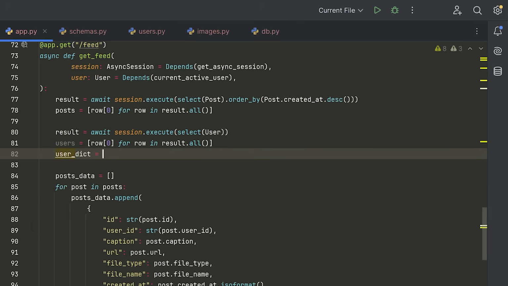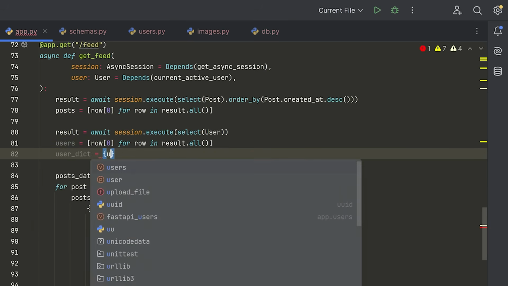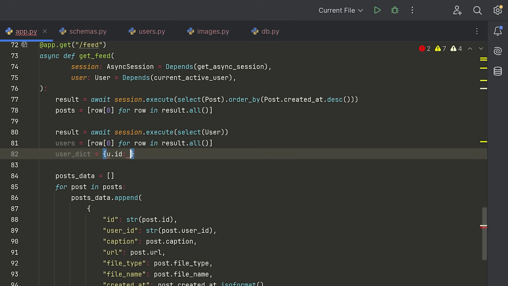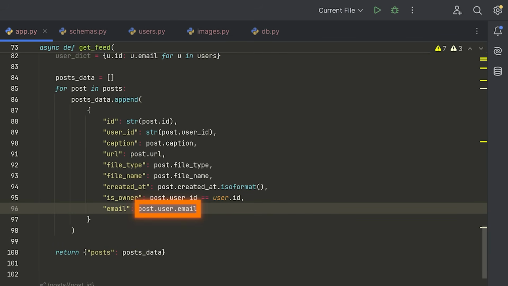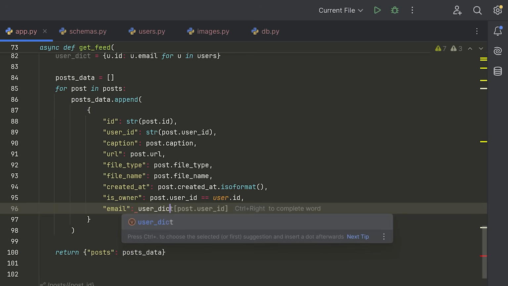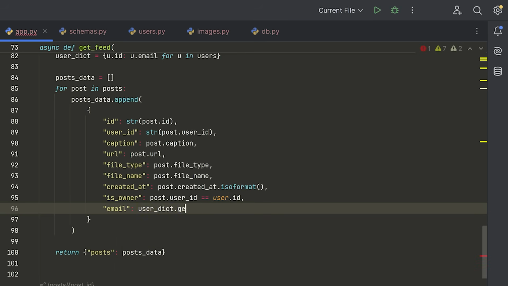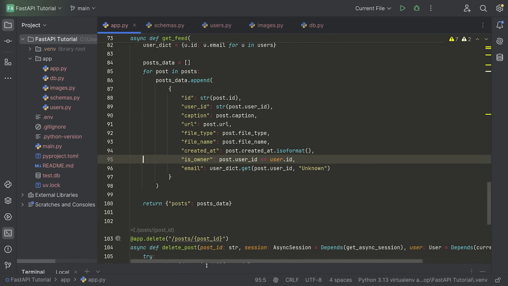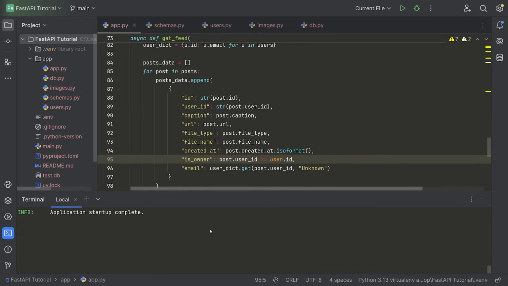So we're going to say user_dict is equal to u.id, and this is going to be u.email for u in users. Okay, now we're going to be able to get the user's email like this. So to get the email, we can simply say user_dict.get, and it will be post.user_id. Otherwise, we'll just put unknown. Okay, so now if we save, it should reload.